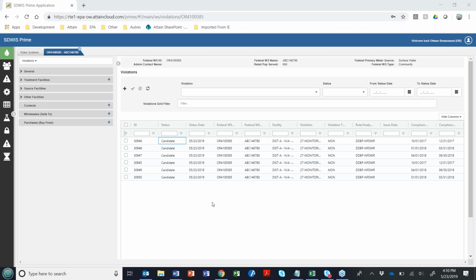That requires a little more, depending on how you set up your roles, and may require somebody higher up to rescind it. So there's that process. If you catch it after you validated the violation, you could go through that rescind violation process. If you catch it before you validate the candidate, then you can simply reject the candidate violation. And so that's it for questions at this point.